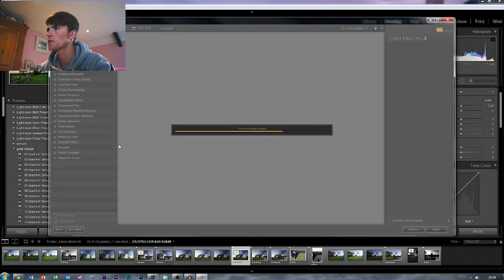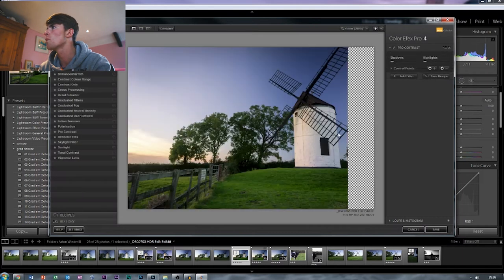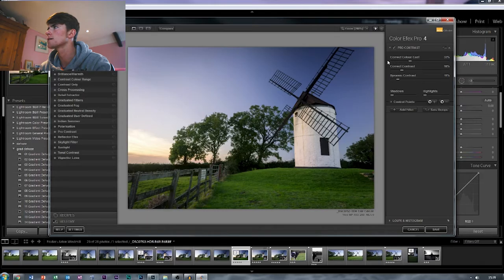It takes a little while to process the image. And the first thing I like to do is go to Color Effects Pro, because it has its own presets ready made for you. But I like to pull them away. And then the first thing I do is go to my Pro Contrast tool, and I like to add some dynamic contrast and just play with the sliders.